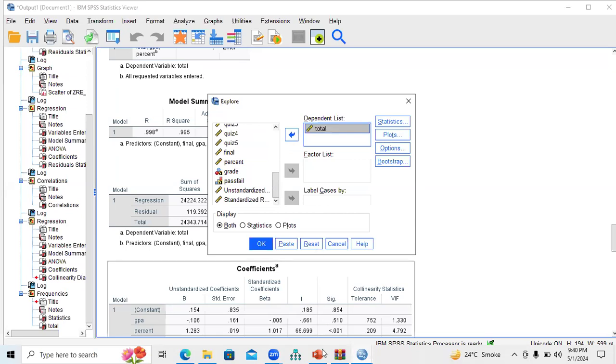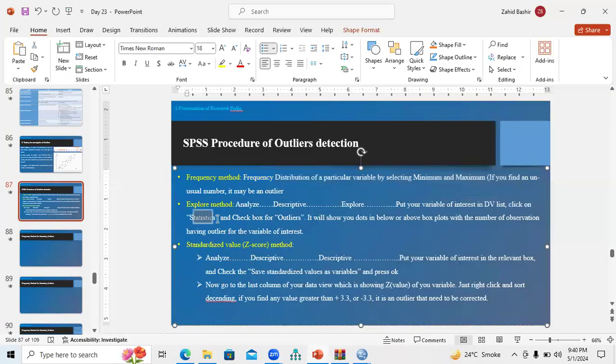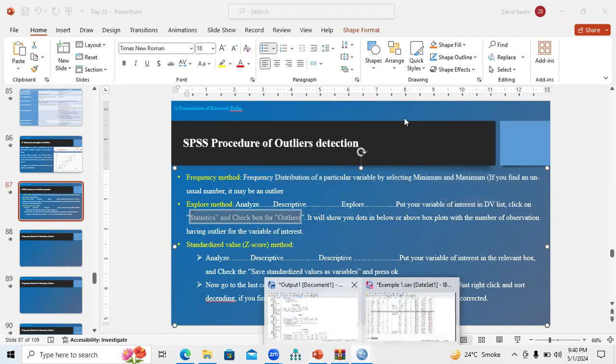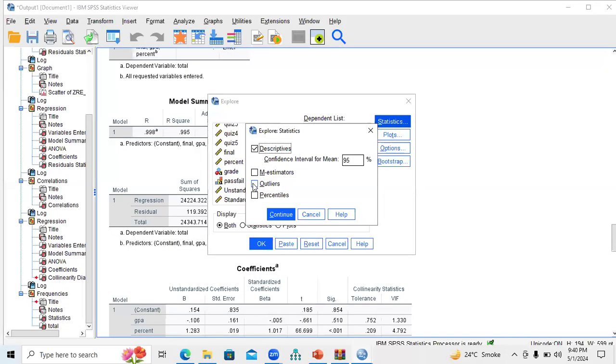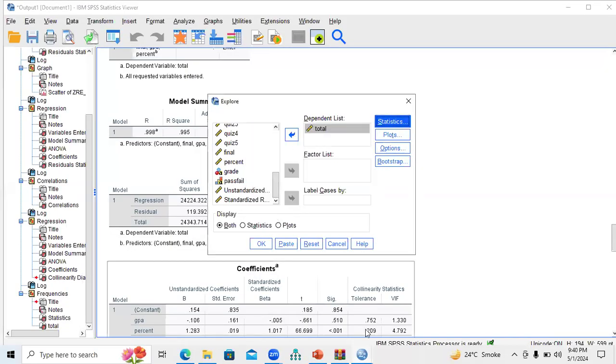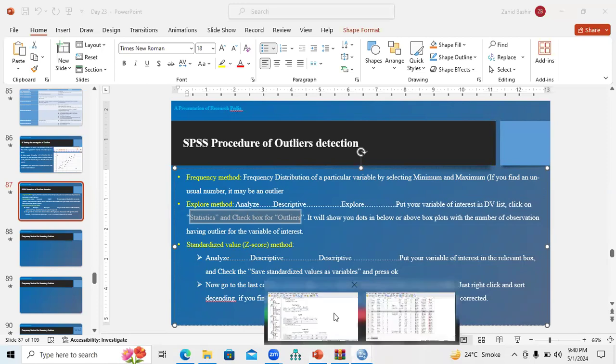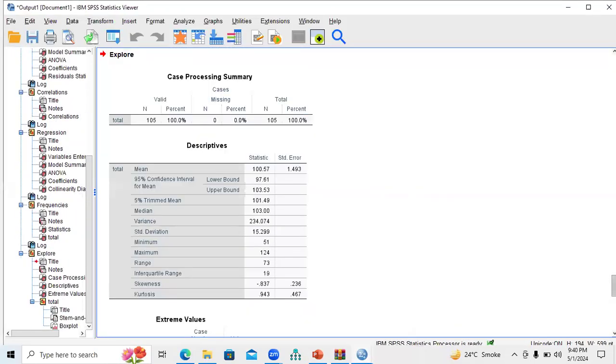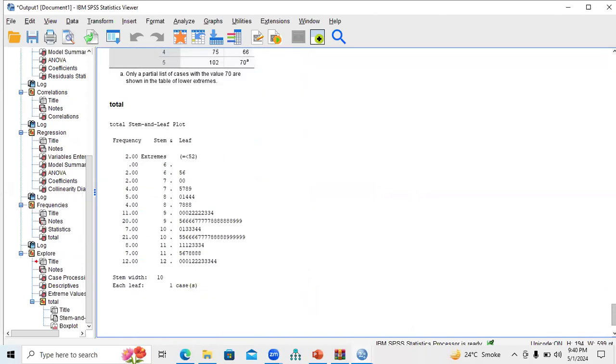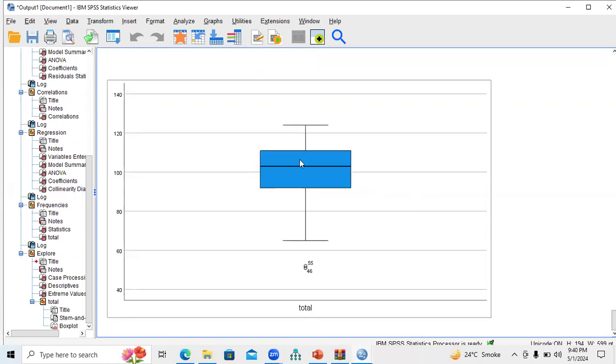After doing it, what I need to do is click on statistics and check the box for outliers. So I go to statistics. I check the box of outliers, click continue. Then it will show you dots below or above the box plot. So let me run this procedure. So yes. Now, if you see here, there are some numbers. These are the outliers, but these are not the significant outliers.